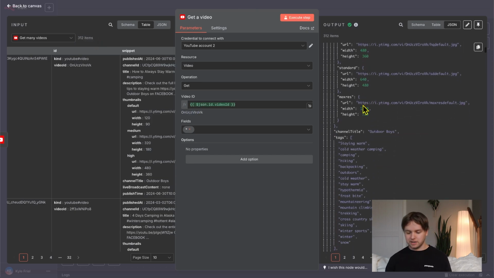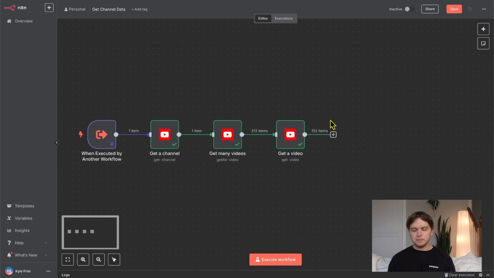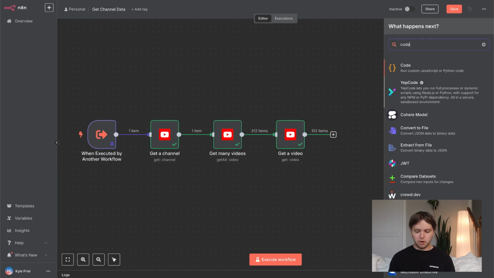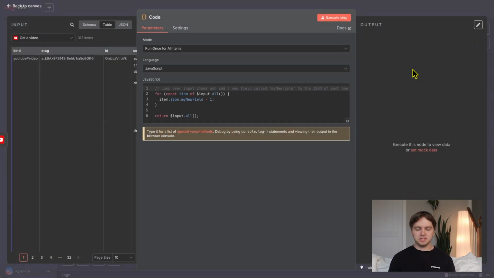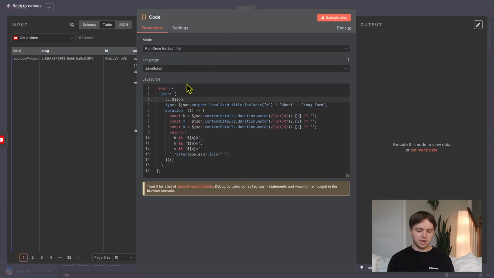But anyway, after a little bit of time, we have all our data here and it looks good. Our next step is going to be a code block so that we can parse through some of that data and change some things around. So I'm just going to copy and paste this code block in. Change this to run once for each item and then language JavaScript.